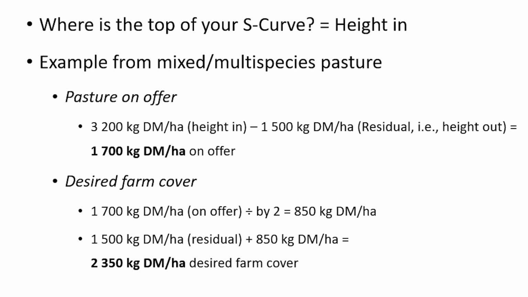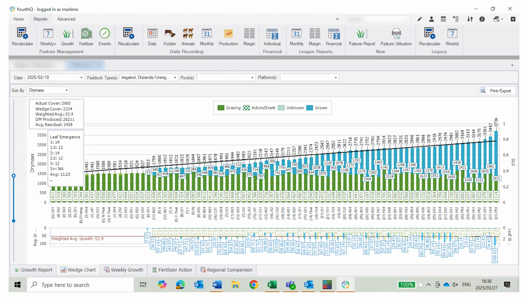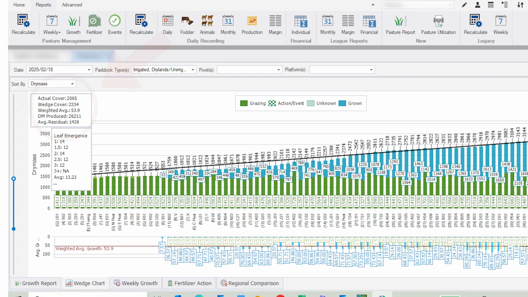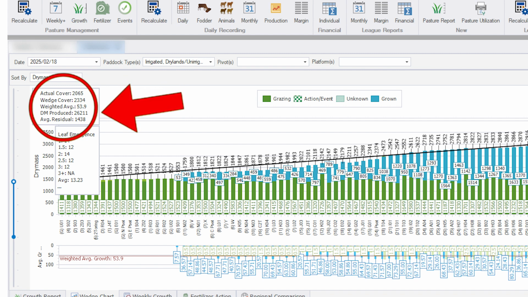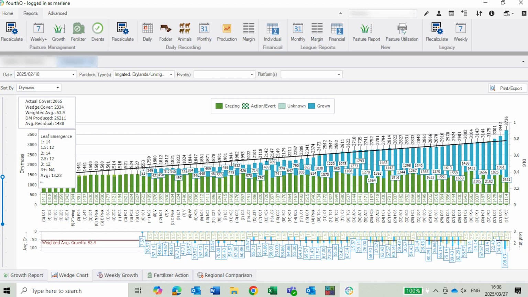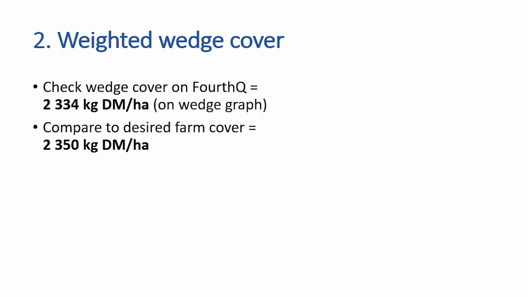In this scenario, which you selected, because you select the top of the S curve and the bottom of the S curve, you've determined your desired farm cover is 2,350. So that is your first goal. And if you go to your wedge, we then ask, where are you against that? I want both eyes to stay on the wedge cover, because that is the most crucial figure for you to compare yourself to the desired farm cover, which you've determined and set yourself.